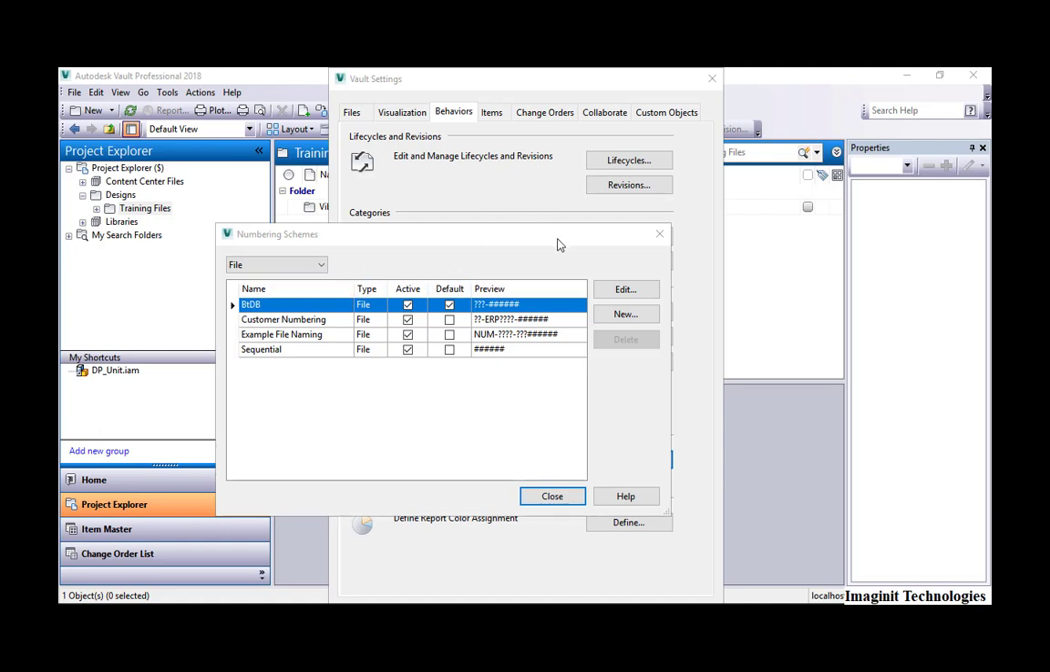In the Numbering Schemes dialog box, you'll see in the upper left-hand corner the different types of numbering schemes you can create. This is Vault Professional, so you can do a file, item, or change order numbering scheme. In Vault Workgroup, you will only be able to do file. We will use file in this demo. You can have as many numbering schemes as you desire. They will all be available for use as long as they're marked active. One must be marked default.